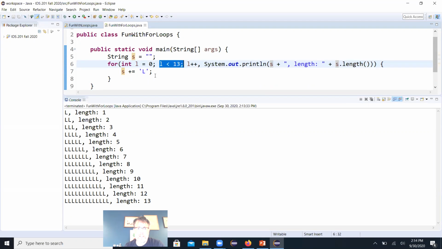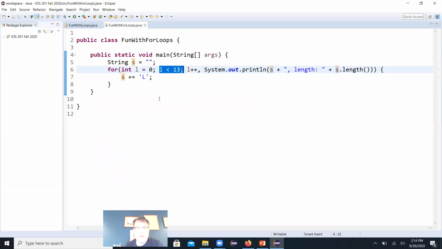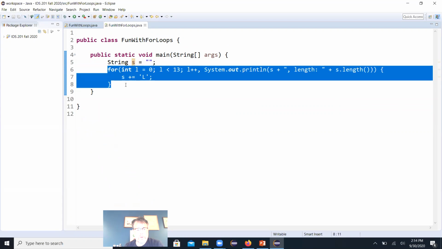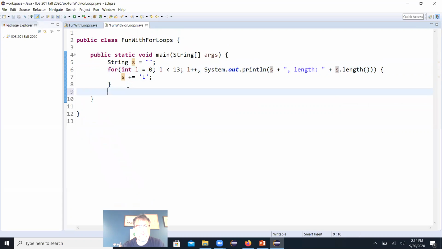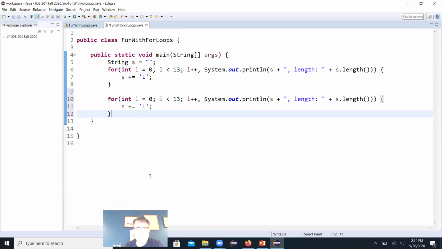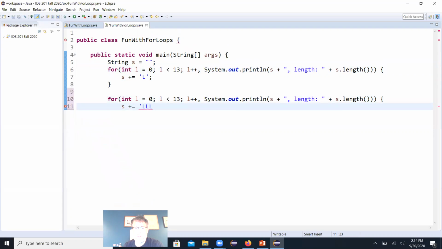We do the logical test then. We go back up to the test condition. Is L less than 13? No, L equals 13, so we're done. Okay, so that's it. Now, again, we don't have to do this with a single increment. We can do any sort of other operation. For example, I can do S plus equals 3 Ls as a string, and that's no problem. I'm just going to say L plus equals 3.